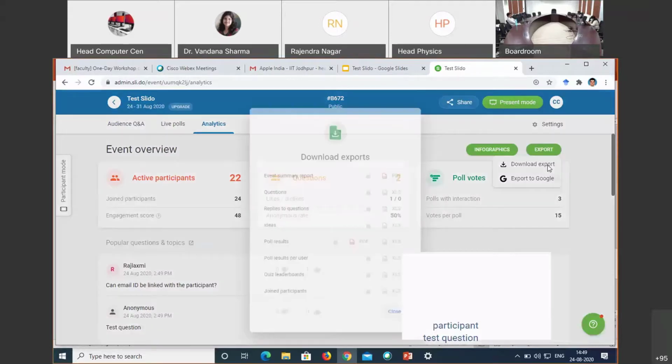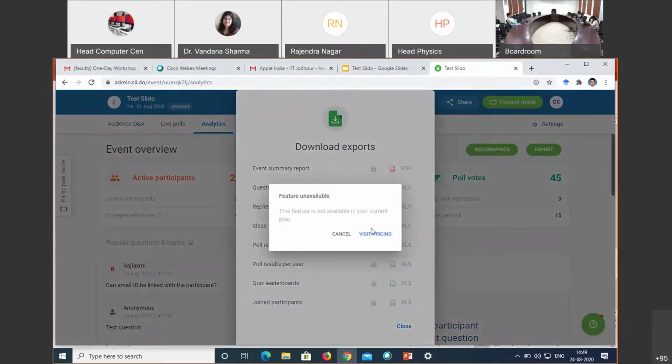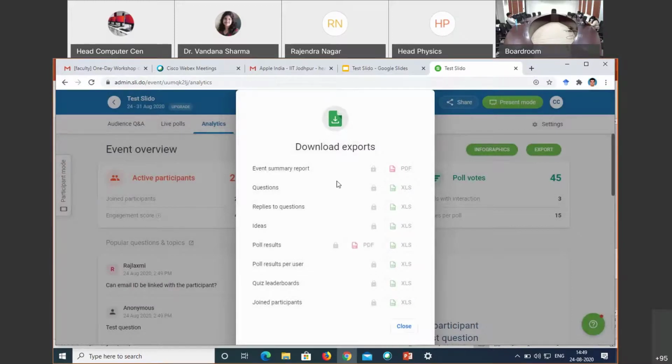But when I do export, you see that all these exports are available. But since I'm using a free version for the time being, these options are not activated now. These features are unavailable because it's a free version. So we need to purchase the license for having full control of this particular tool. Okay, so I can do an event summary, questions, replies to questions. For everything, I can download the report in terms of Excel files. And those Excel files or PDFs can be shared or analyzed.